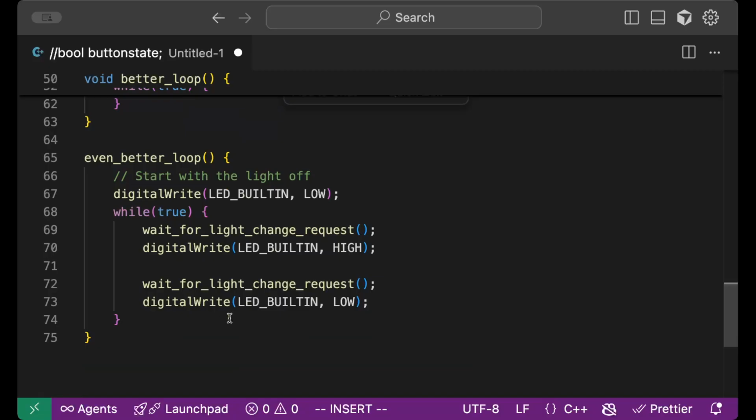This is, I'm going to call, an even better loop. We have no state at all. We're storing our state on the stack. So we make sure that we start off with it being low. We wait for the button to indicate that we want to change the state of the light. And we first go to high, and then we wait for a light change request to happen again. And then we go to low.